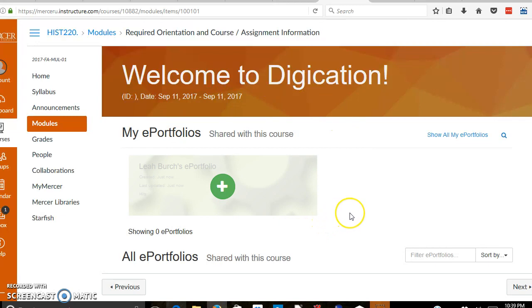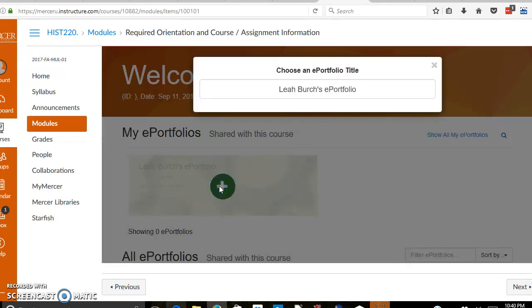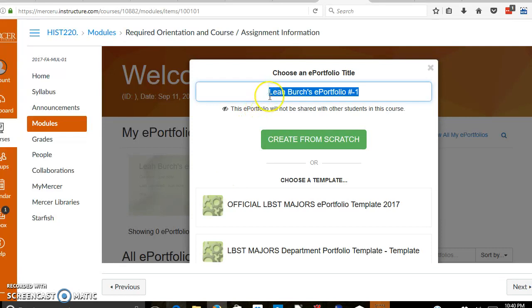And to make a new ePortfolio, which is what you need to do, you're going to go ahead and click this particular plus sign. Now go ahead and make a new ePortfolio. It doesn't matter what you name it. Well, actually it does. We're going to click it, choose an ePortfolio title, and we're going to call it Old School ePortfolio number 1. We're going to get rid of it so it doesn't matter what you title it, but do it something that you know you're going to delete it.